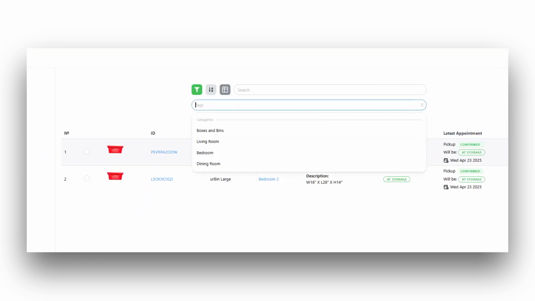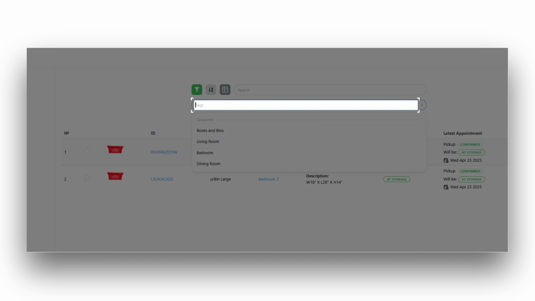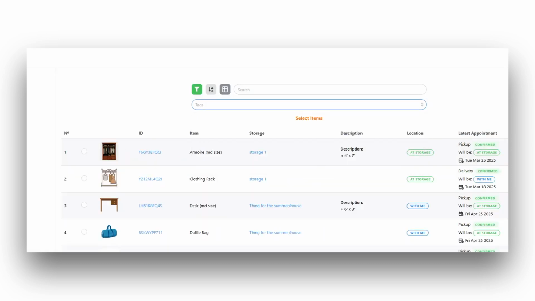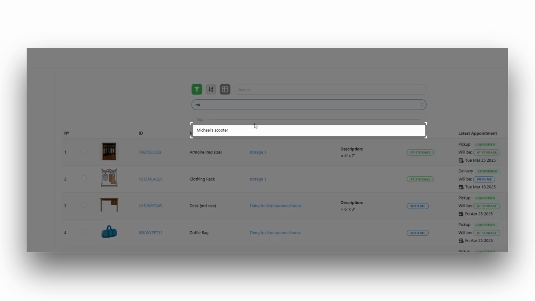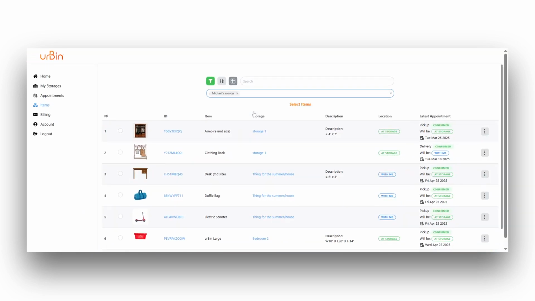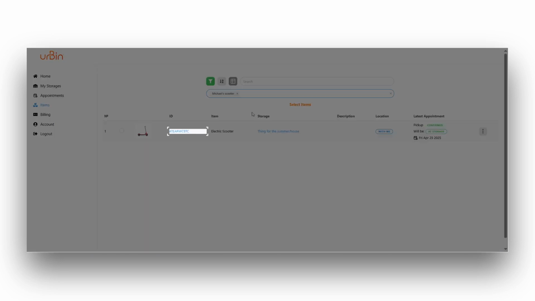You also have the option to type a specific tag that you set up before. Type in your specific tag, select it from our system, and the items tagged with that name will appear. Click on the ID to review your item.